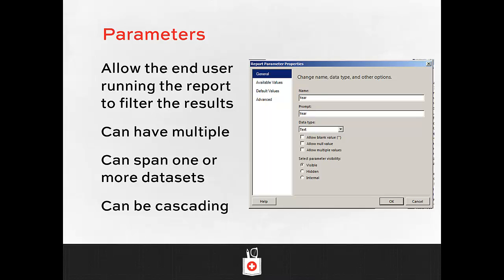Now, I've mentioned filtering your report. How do you do that? With parameters. Much like in a stored procedure, you would add a parameter, for example, the year, and then you would say where order year equals @year, and it would return only the results from the table that match that. In Reporting Services, you can add parameters, and this allows the user at the top of the report to filter the data from the data set down even further.